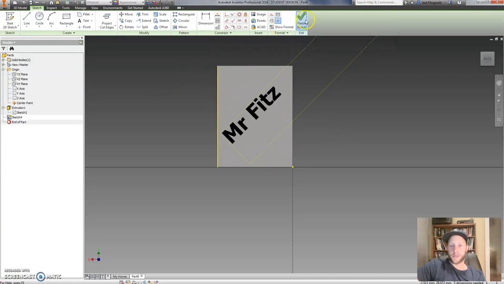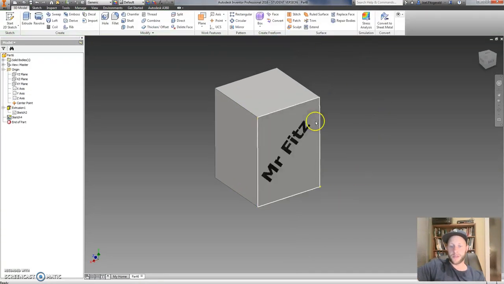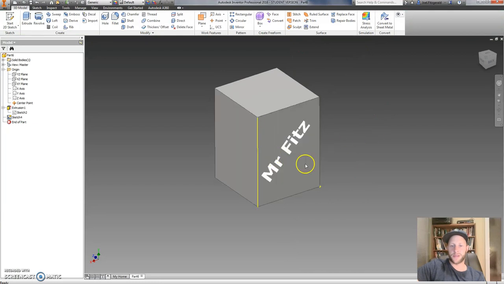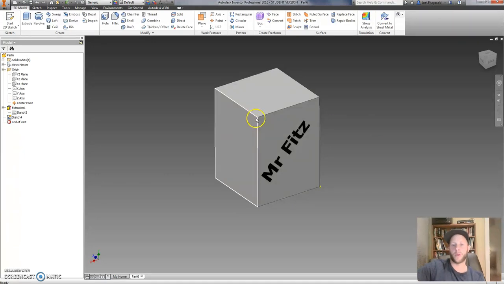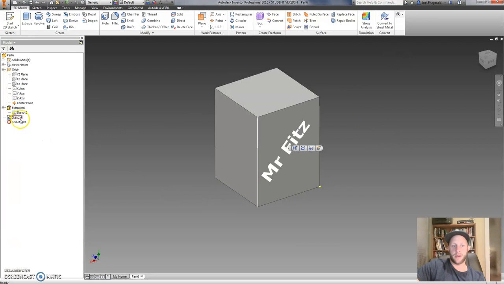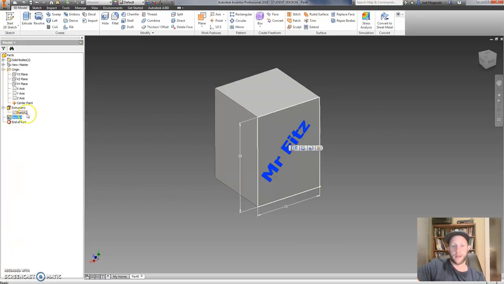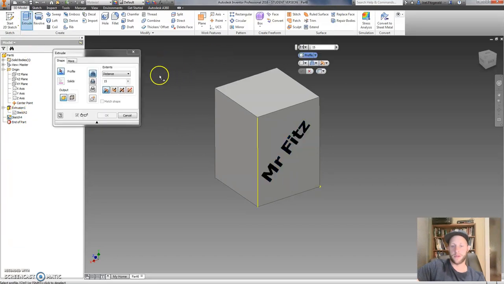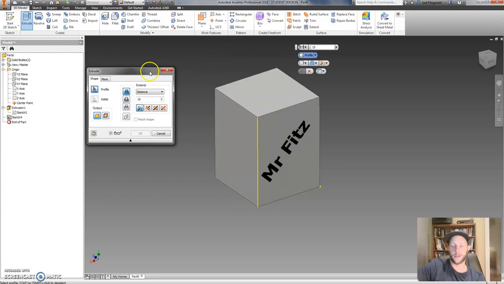Now I can finish my sketch. Now you'll see Mr. Fitz is sketched on this face. That yellow line there was some geometry that came into my sketch before when I was doing that little doodle at the start. That's fine, I can just leave that there. Now you'll see here my sketch is in my feature tree. I can click on the sketch and click extrude to turn this into a three-dimensional shape.